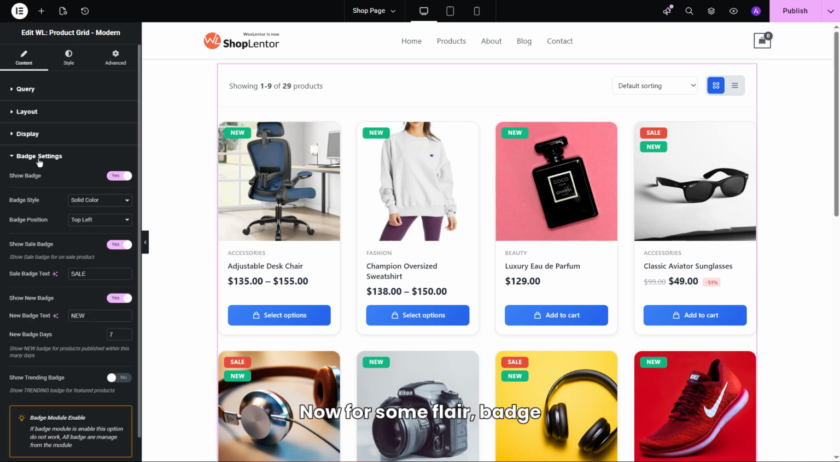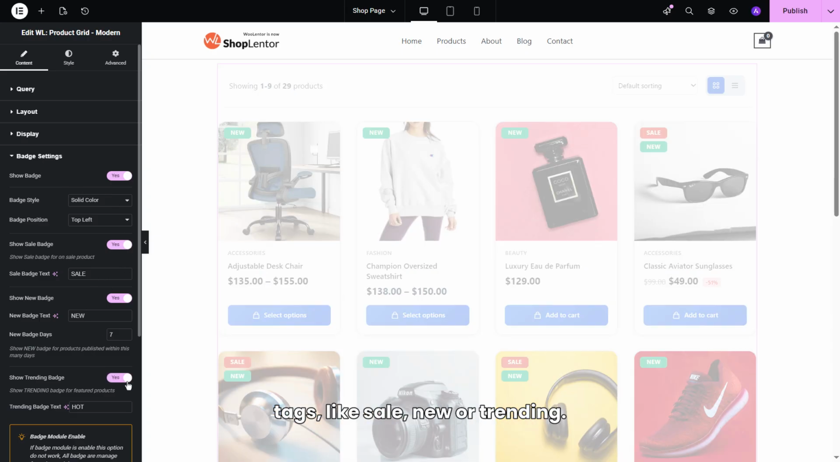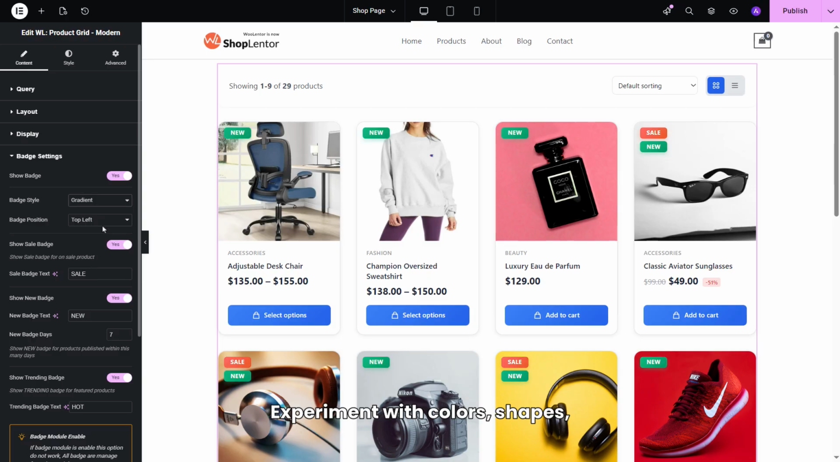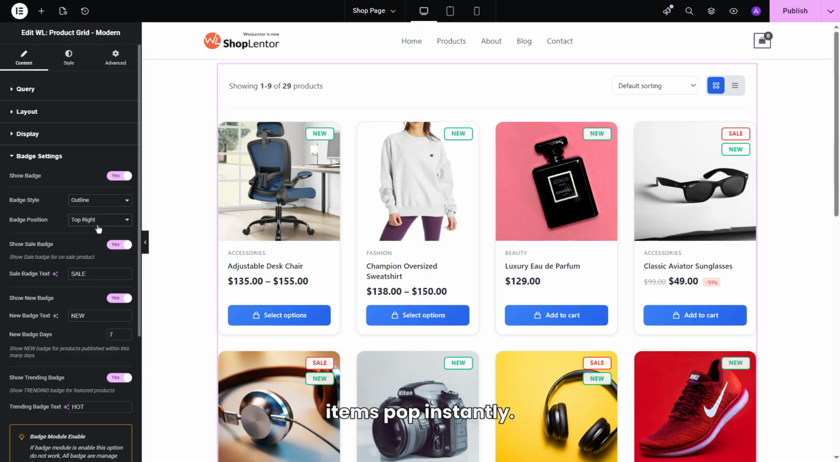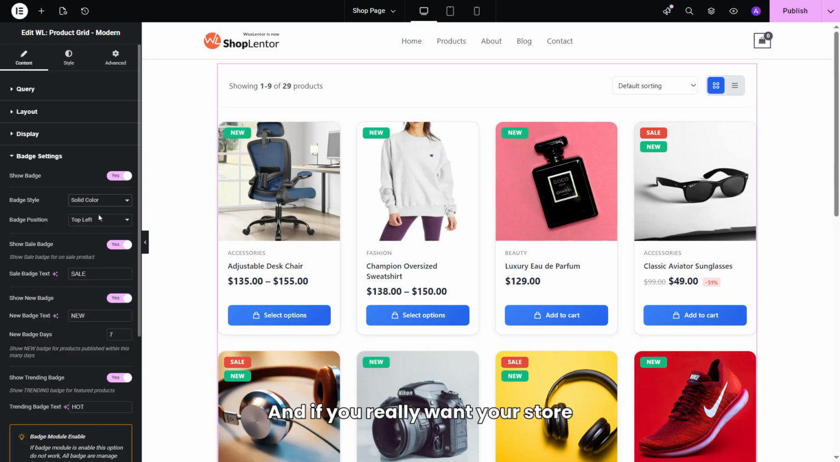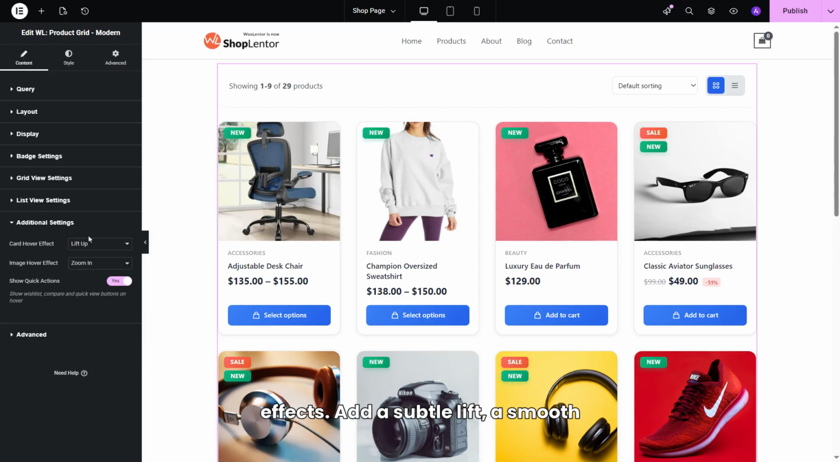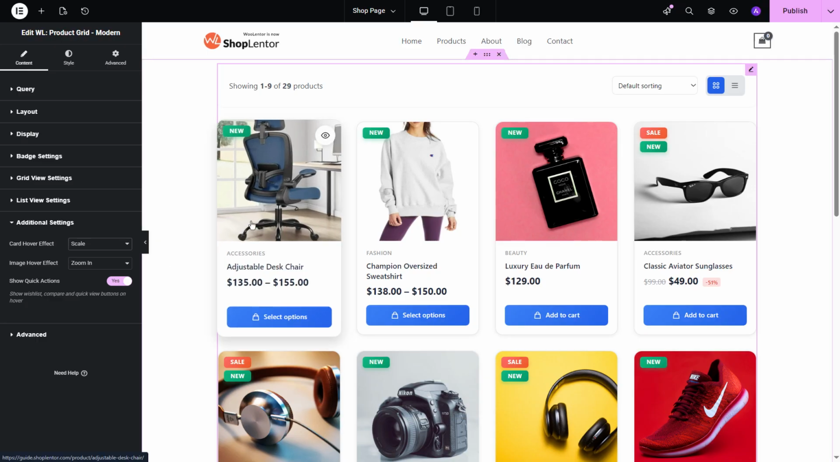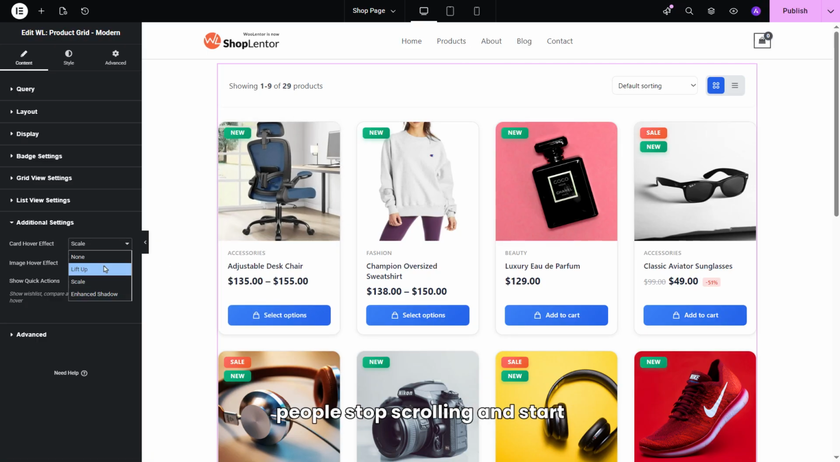Now for some flair, badge settings. Give your products personality with eye-catching tags like sale, new, or trending. Experiment with colors, shapes, and positions to make your best items pop instantly. And if you really want your store to feel alive, try the motion effects. Add a subtle lift, a smooth fade, or a bold zoom when customers hover. It's that small touch that makes people stop scrolling and start shopping.